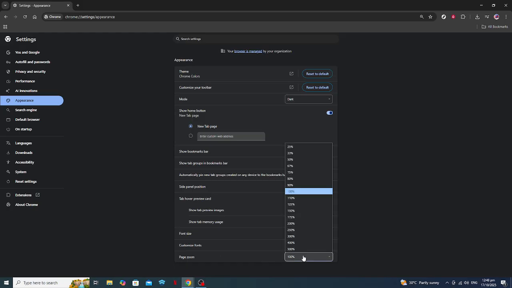To change the default zoom level, click on the drop-down arrow beside the percentage. This will reveal a list of various zoom percentages you can choose from, ranging from 25% to 500%. Select the zoom level that you find most comfortable for your viewing. If you're unsure, you can always start with a modest increase, like 110%, and see how that impacts your viewing experience. Once you've made your selection, Chrome will automatically adjust the zoom level for all web pages you visit.